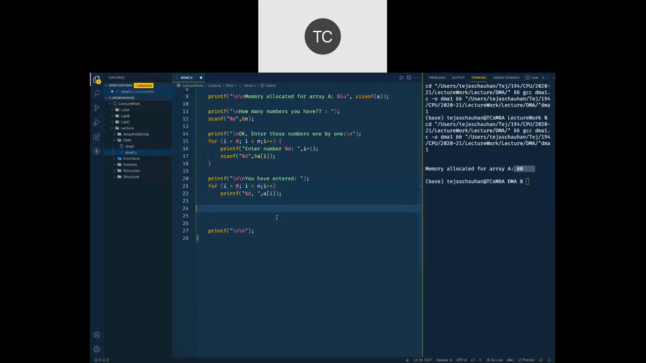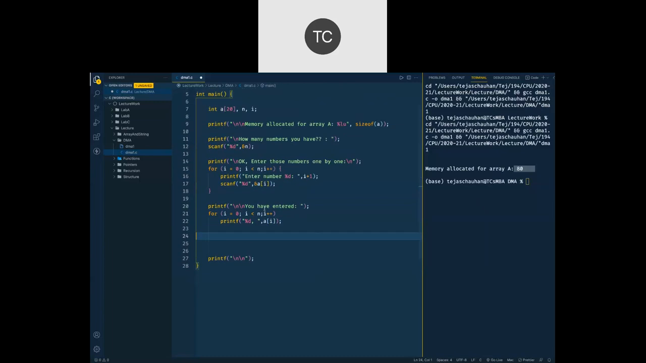Okay. So what we do now is we declare an array variable, so that enough amount of memory will be allocated to us already. Then we ask the user how many numbers you have. And those many numbers we are going to ask the user, please enter one by one. And then we print all those numbers one by one back to the screen.